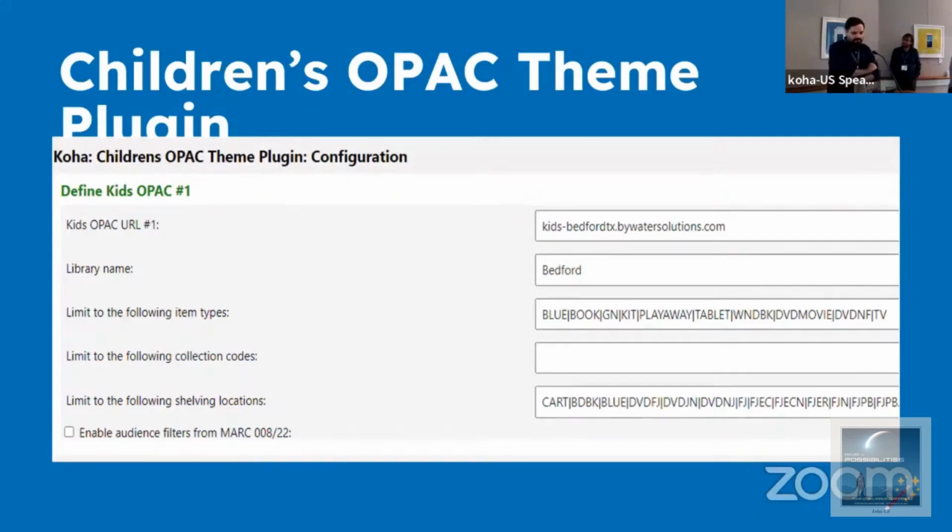This is Barbara's setup. I didn't put a screenshot of my setup in here because all mine is limited to one collection code. So I'll let Barbara talk about her complicated setup. It looks complicated, but basically, after the plugin is installed, you get a specific URL for your kids' OPAC. And then you can limit your collection depending on how you need.